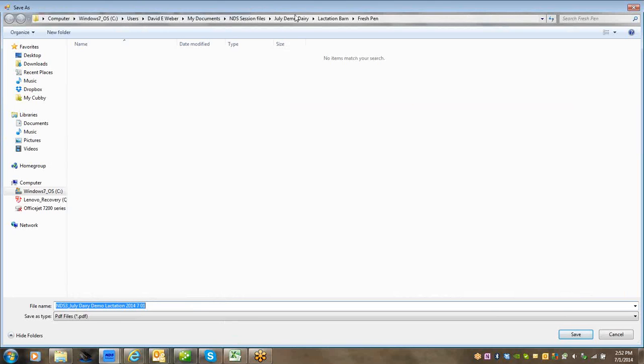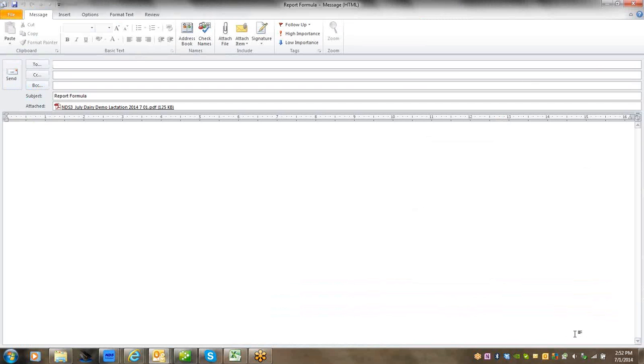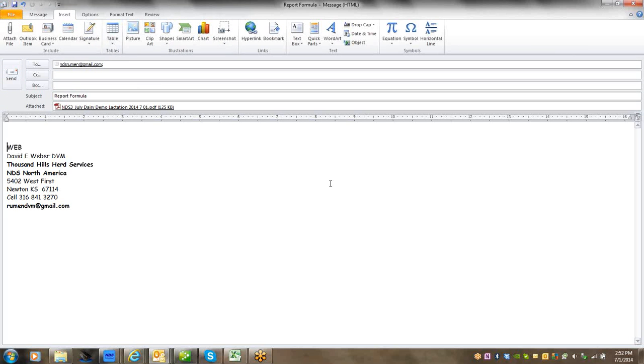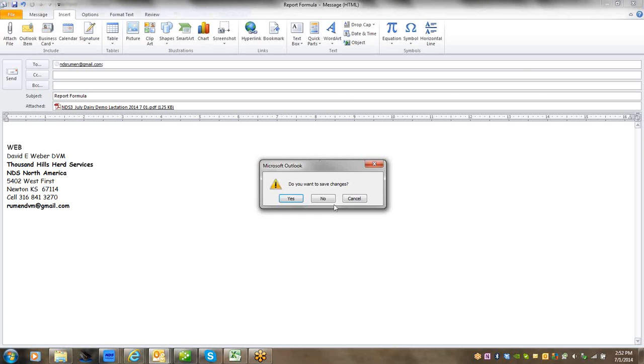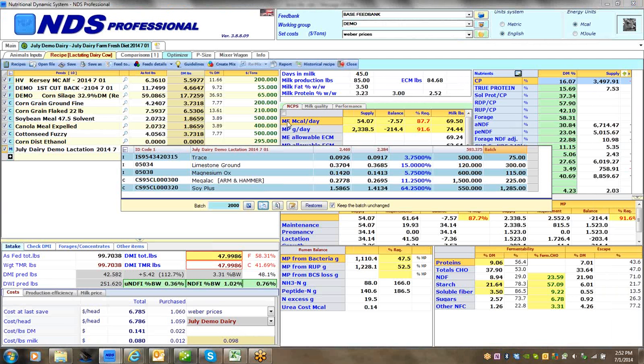So what it's going to do is save it in my external file structure as NDS July Dairy Demo Lactation. I can change the name if I want. Click Save. And if we've done things right, it pops right up here. And I can send this off to the feed mill and go ahead and get it done from within the program itself. So just some functionality there within the program to show you. I do not want to save those changes. So I'm able to send this mix.